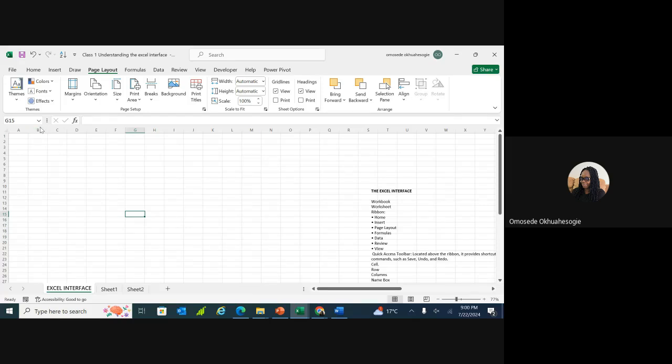So, components of a worksheet. We have the ribbon. This whole place here, I think on a norm you would call it a dashboard.